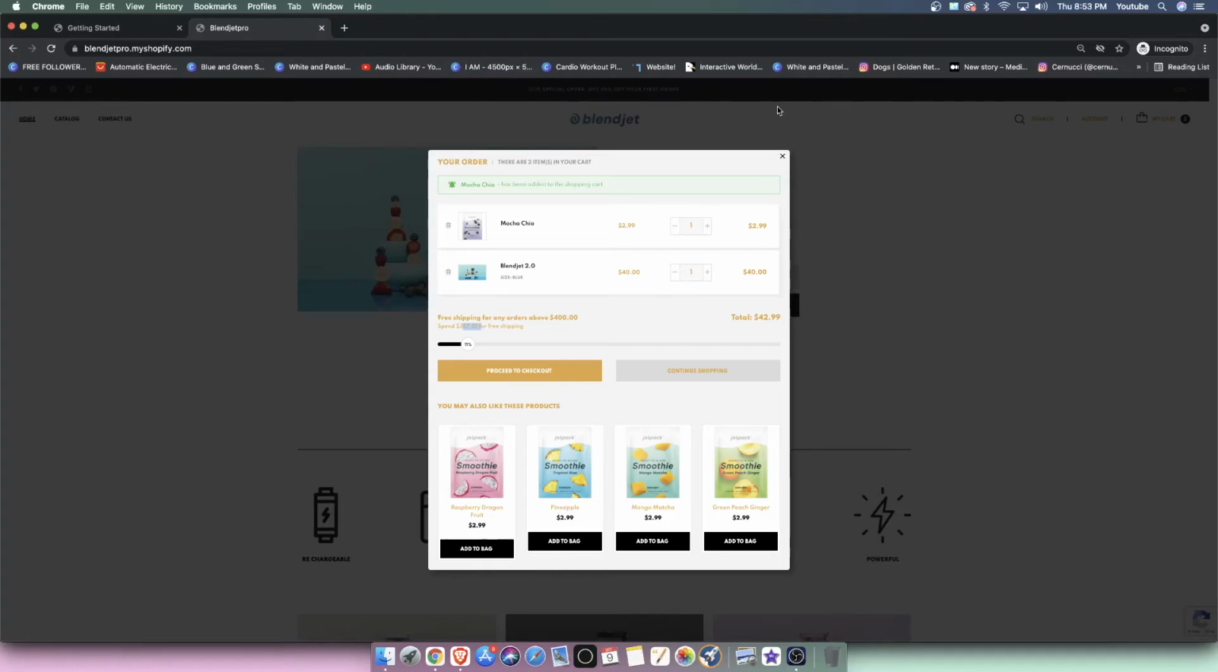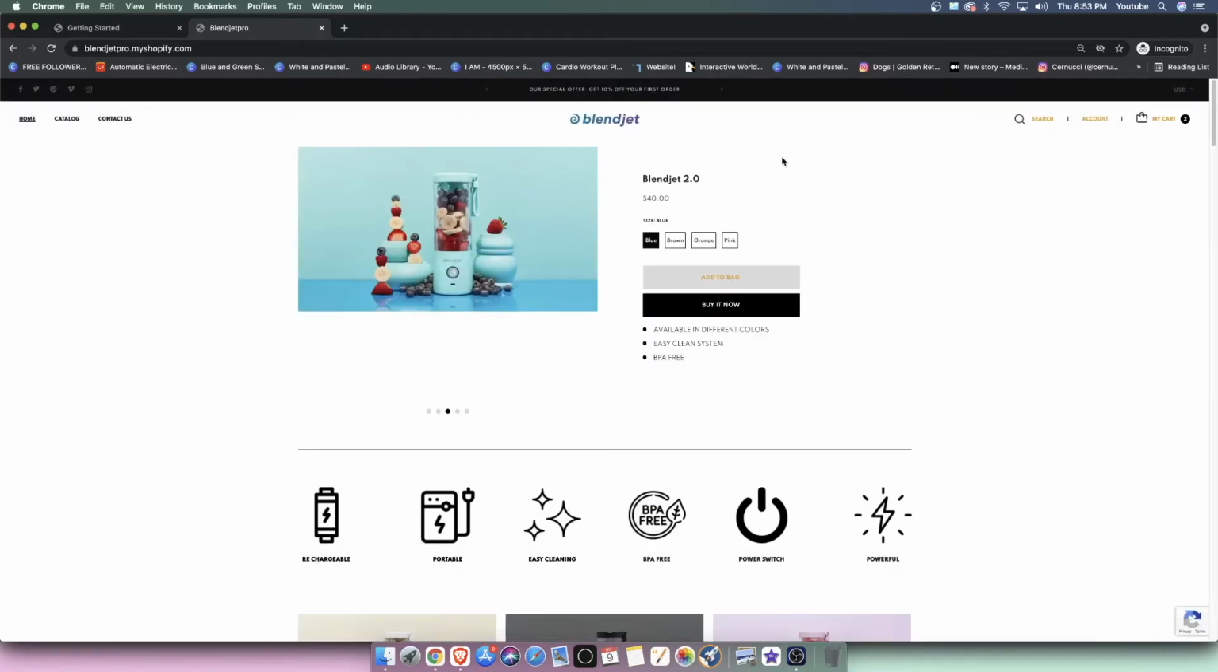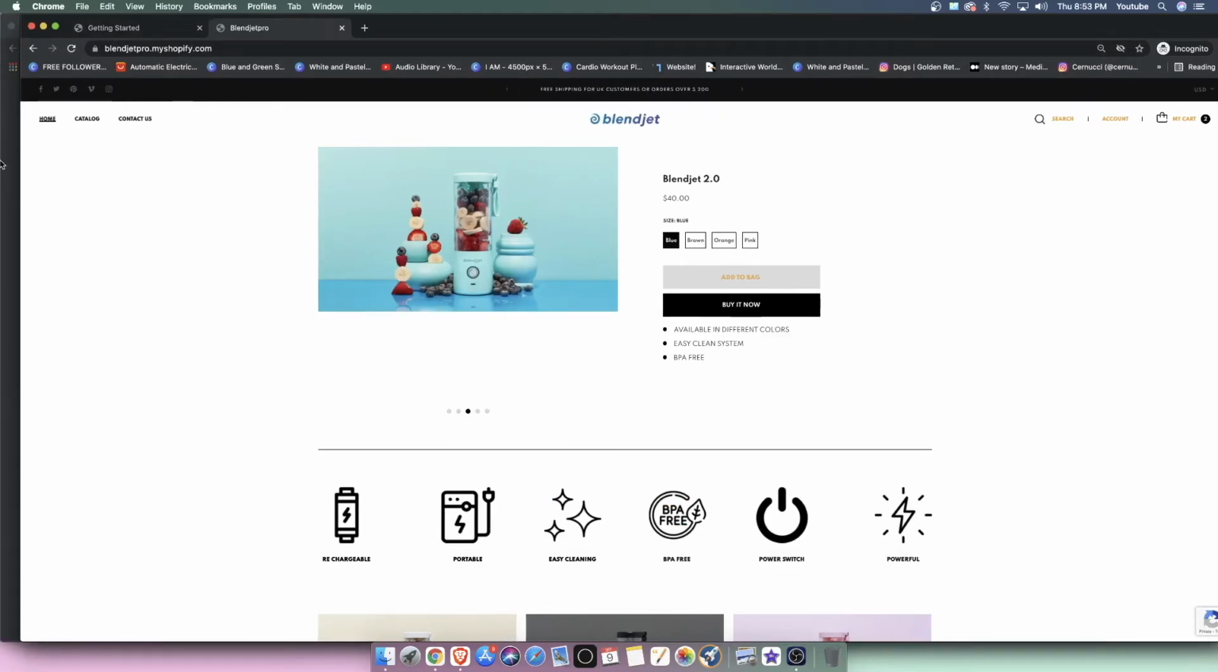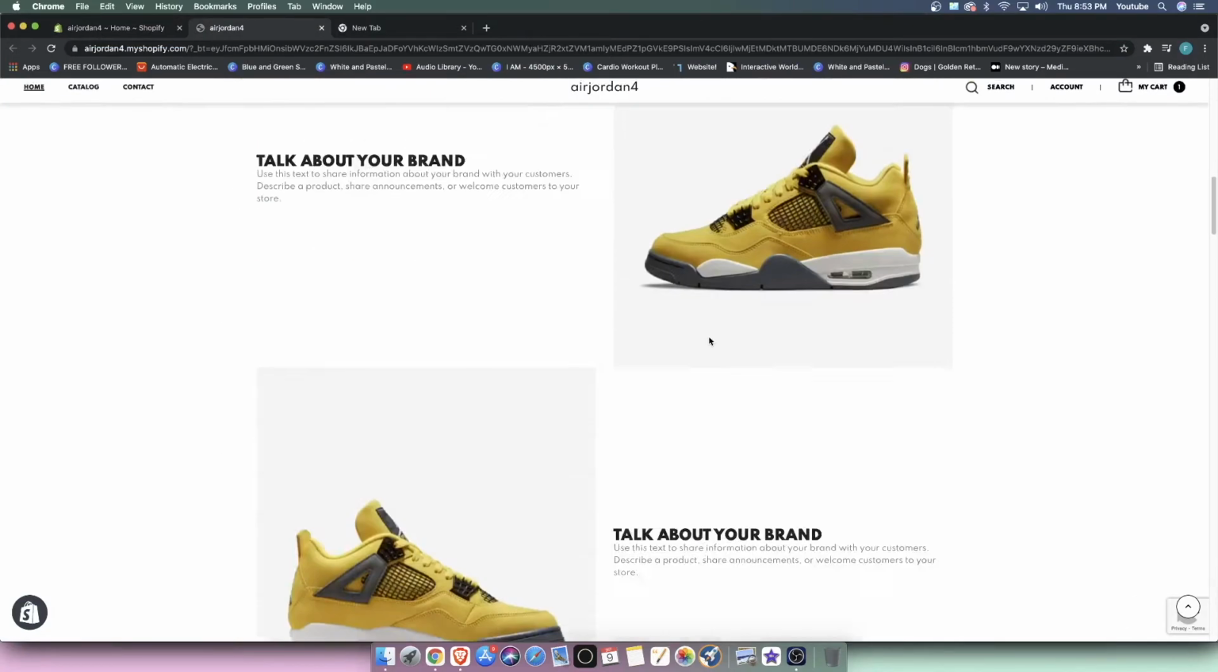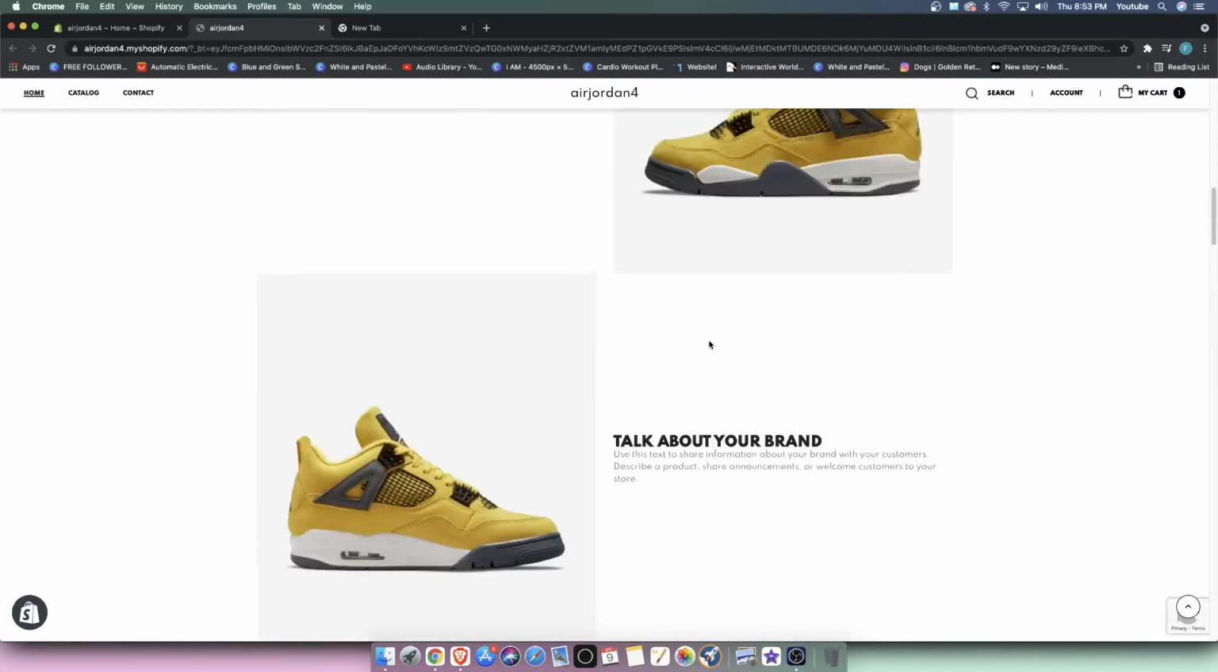So the concept is very simple. Every business that's making money uses this. So let's go ahead and jump right in here. So how to set it up? Now, there are two ways to set this up.